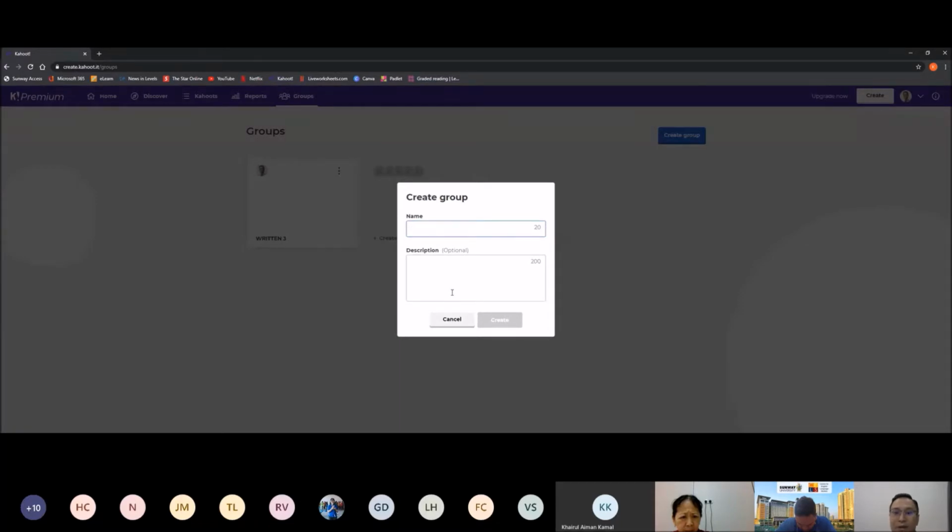You can create a group with, maybe, teachers who teach the same subject, the same level, or the same group of students. You can create your own groups and work together with other teachers to make your own set of Kahoots. So you can name that group and you can put a little bit of a description here.